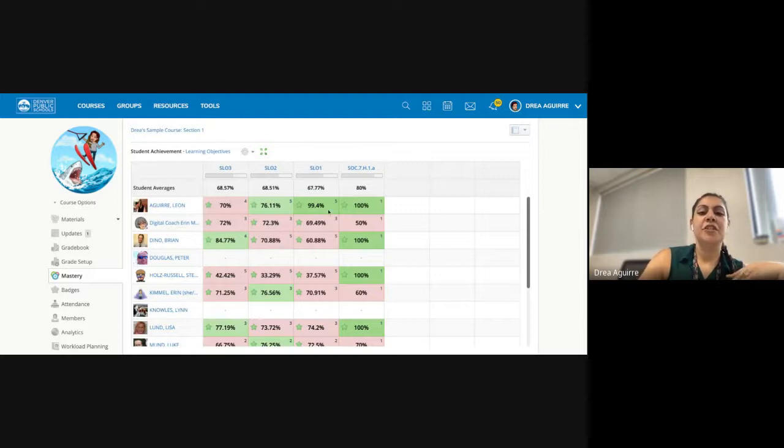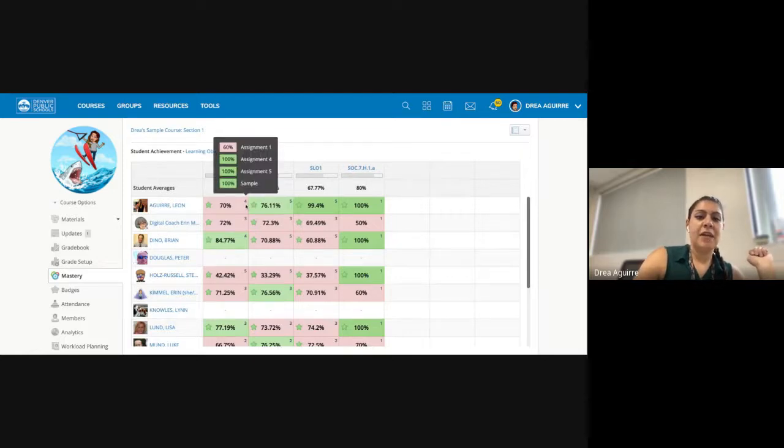When it comes to differentiation, you can also see that maybe my student Leon here doesn't need any extra enrichment in SLO 1, but he does need some additional support in SLO 3. So when it comes to differentiating assignments, I can push out some assignments that just hone in on skills that surround SLO 3 to this student. This number right here tells me how many assignments this student has completed to get this average. When I hover over it, you'll see that it gives me the breakdown for all of those assignments and what that student scored on those assignments to get this makeup.